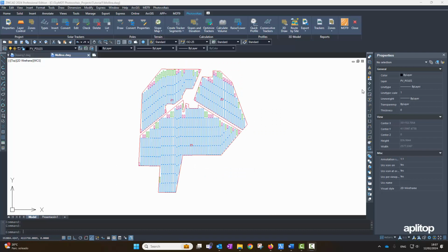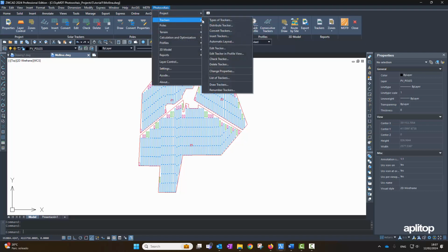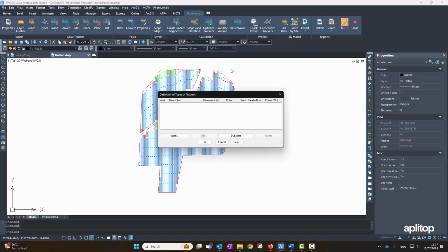In this video we are going to define the types of trackers we are going to work with in the project. To do this, we run the types of trackers command, and with the insert button we start creating them.